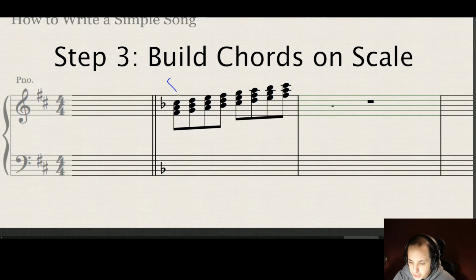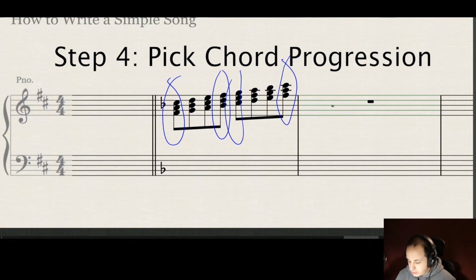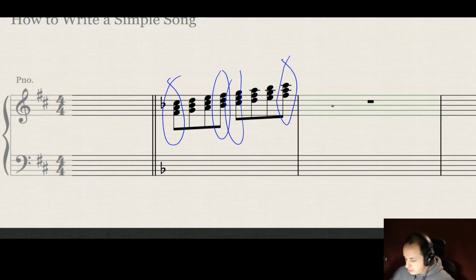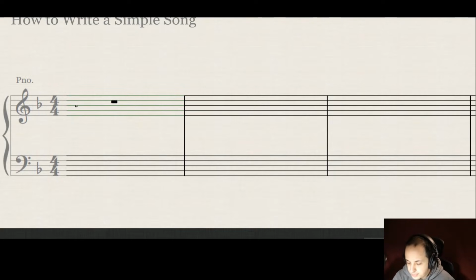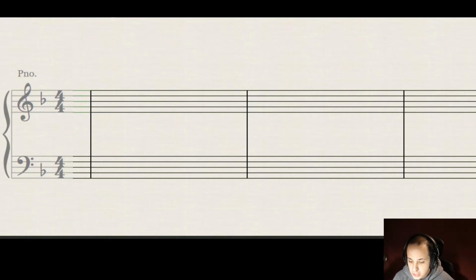Okay, so it looks like we're going to be using our simple chord progression 1, 4, 5, and then back to 1. That basically equates to F major, B flat major, C major, and then F major once again. And remember, you don't have to use that exact chord progression. So the first thing we're going to do is draw out our chord progression in whole notes. So here we go.